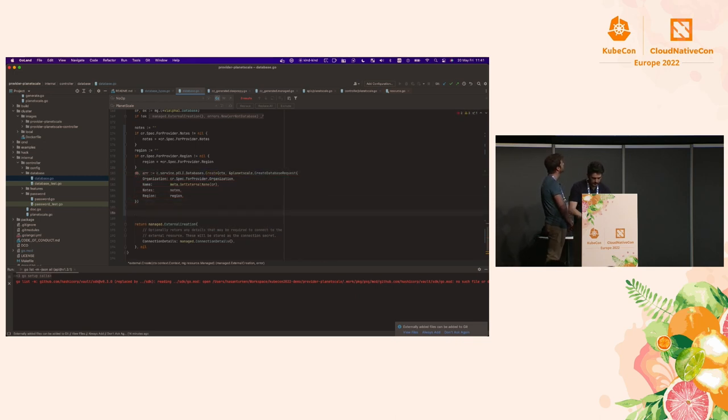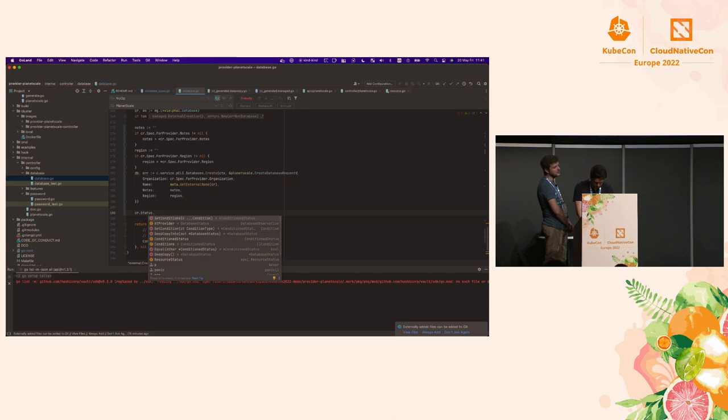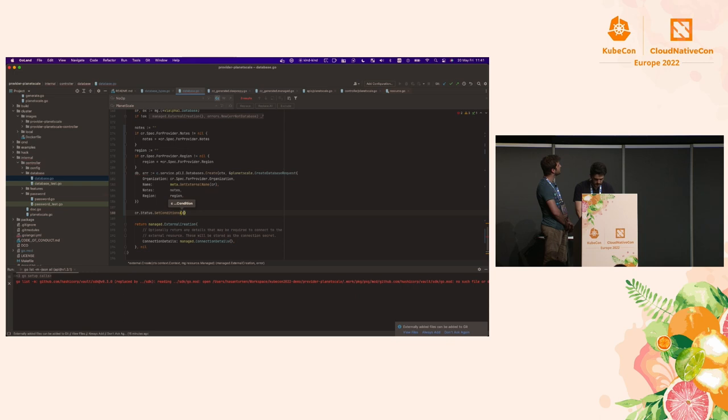And now we can check the state of the DB. cr.status, atProvider. Let's set the state from DB.state. And no, not set conditions. Status at provider state equals DB.state. And let's convert it to a string because it is an enum.